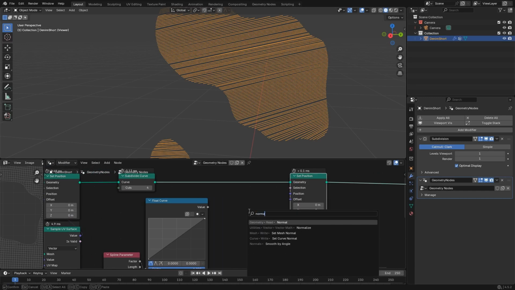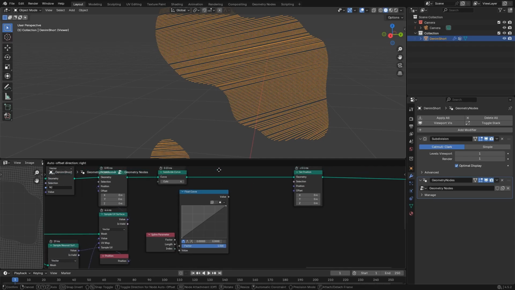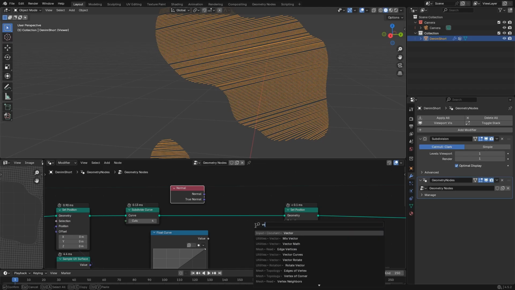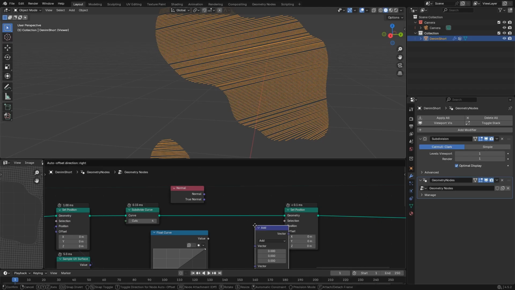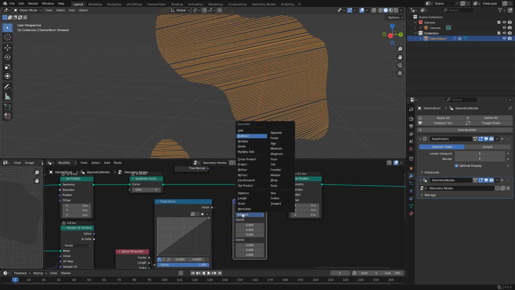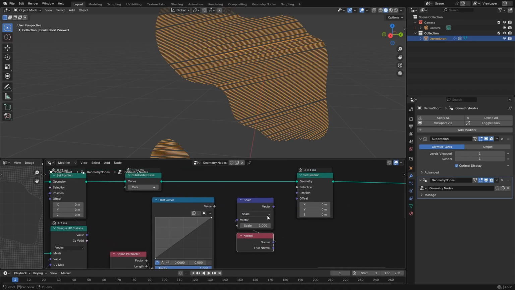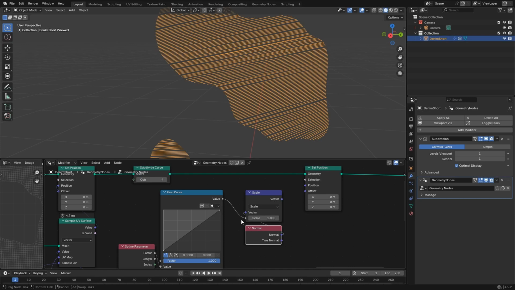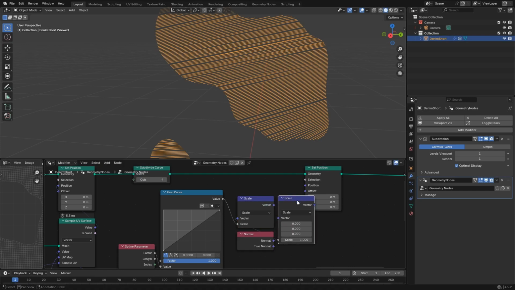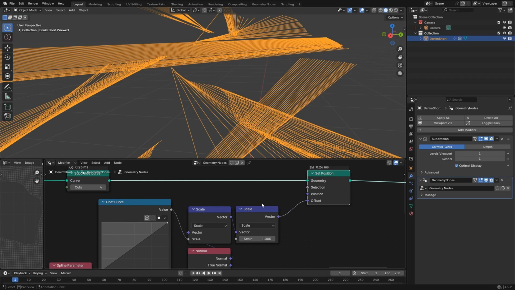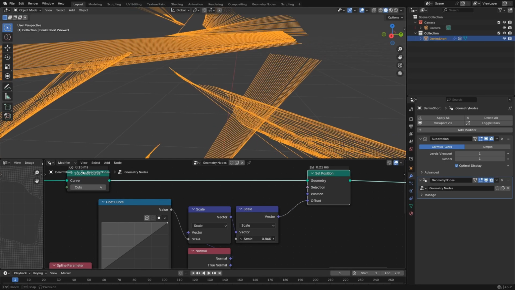And then let's do a normal. And this is the simplest way of pushing these down. And let's do a vector math. Let's do scale, normal, and then how do we scale it downwards? Move it down. And then let's do vector, and let's do another scale so that we control the intensity of it. Let's reduce the intensity.